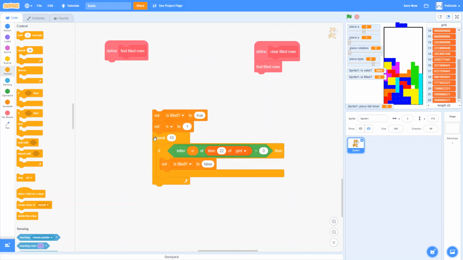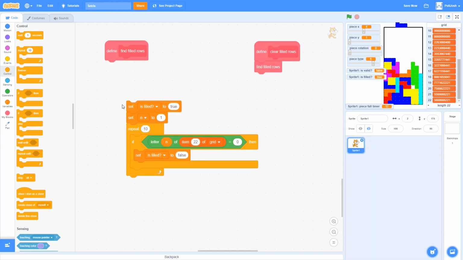So when we get to the end of this script, by checking the isFilled block, we will know whether item 22, row 22 of the grid, is filled. So if I click this, we can see it's true. The row is filled, and that's correct. This is a row that we want to clear, that we want to make disappear.